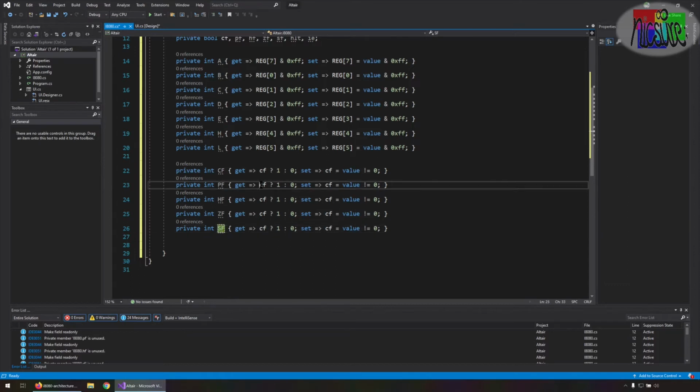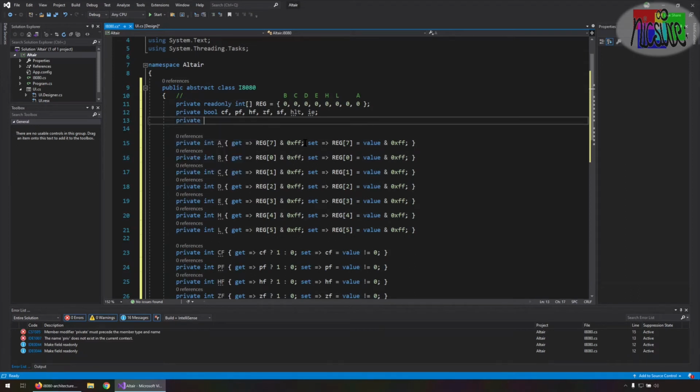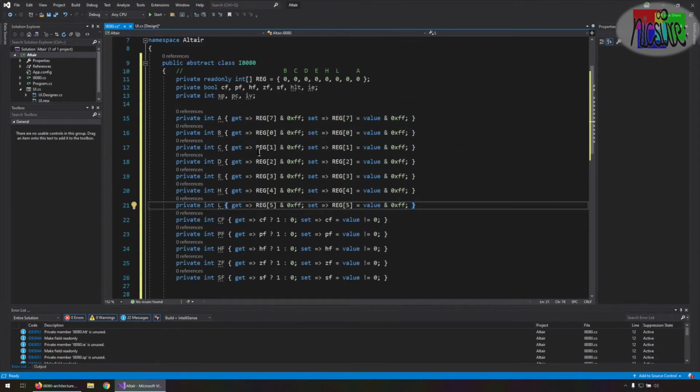Okay, I'll just change these. So it's P, H, Z, and S. Okay, so we've also got a couple of 16-bit registers, and these are the stack pointer and the program counter. We've also got an interrupt vector as well, which we'll need. Okay, so let's deal with the combined 16-bit registers.